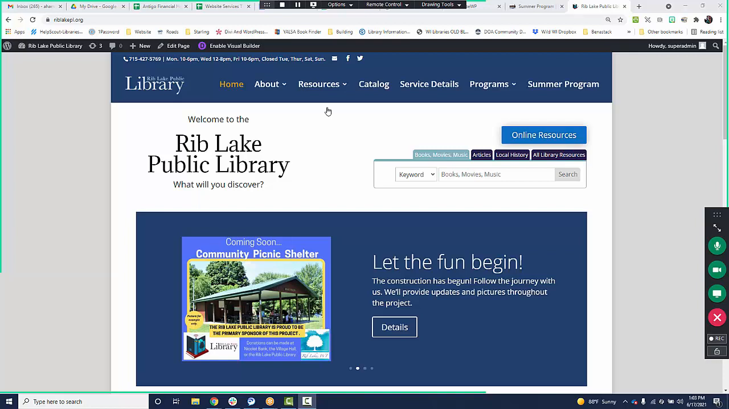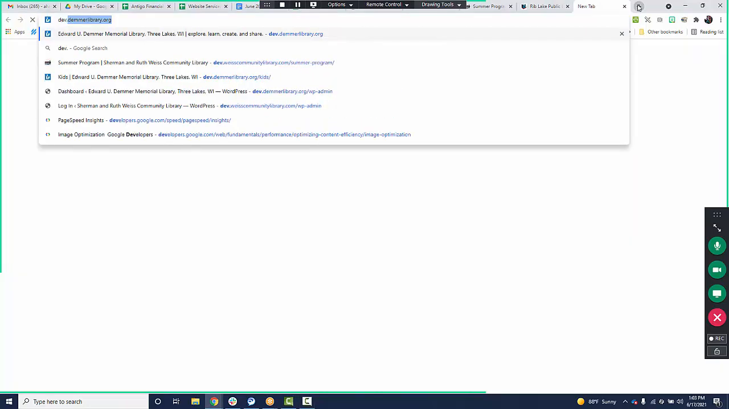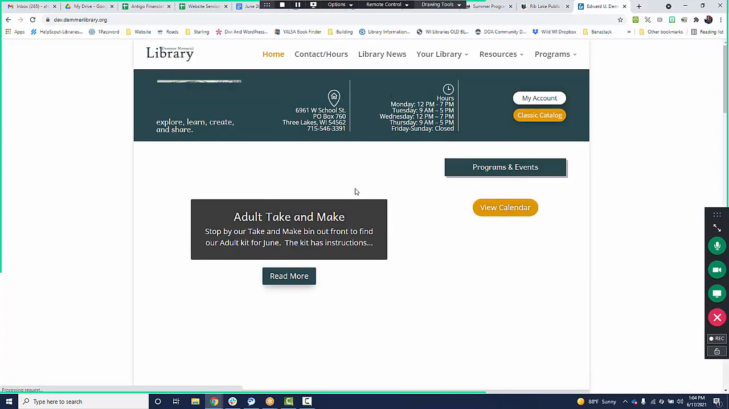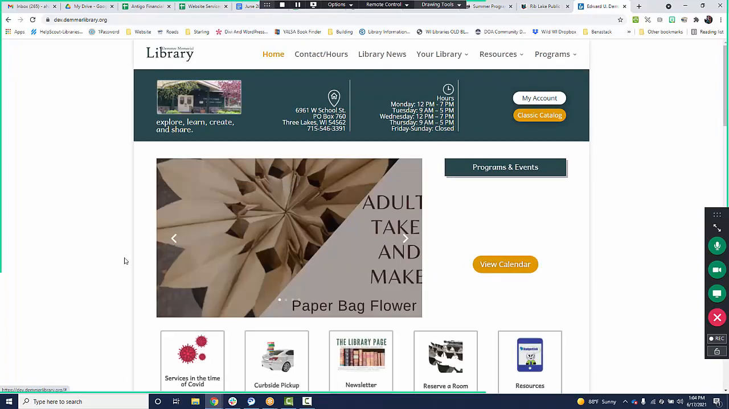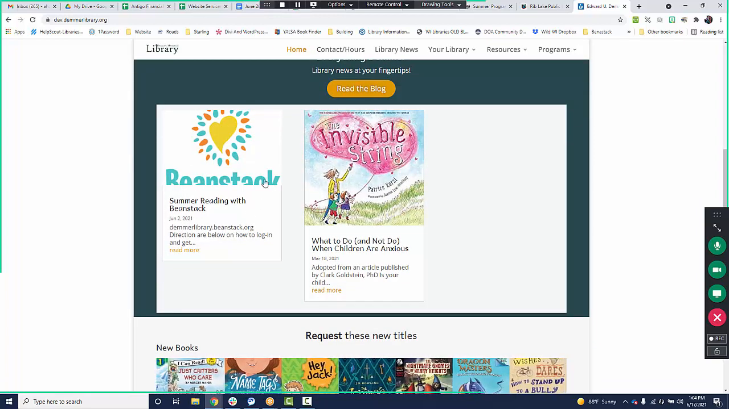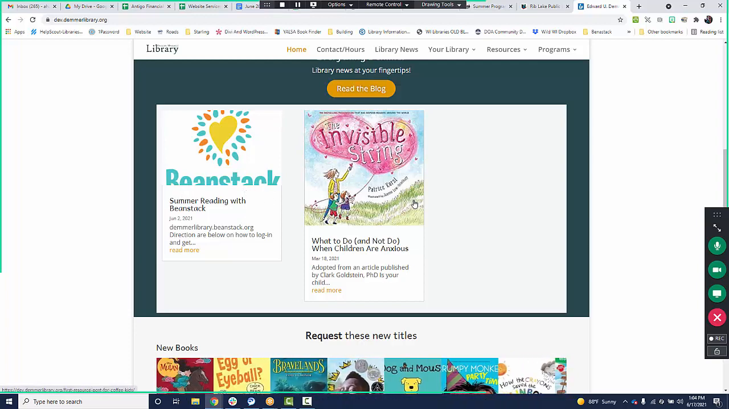So we're going to take a look at how to create a new blog post. And this would apply to pages like Menominee or Cadott that use a blog-esque feature. The Demer Public Library, the Three Lakes Public Library, the Demer Memorial Library in Three Lakes also has a blog that is on their homepage as well. And if we scroll down, we can see that. So here is a homepage blog post, right?